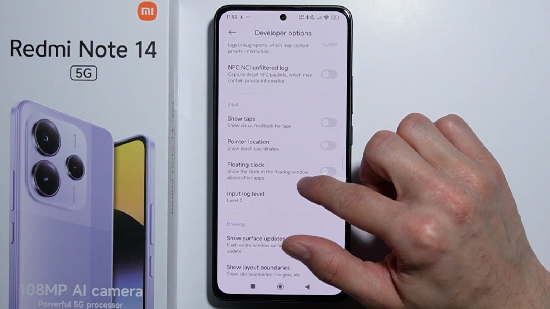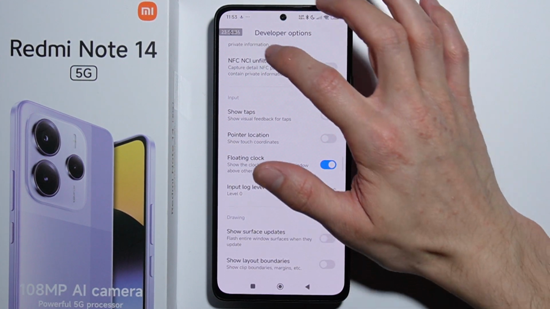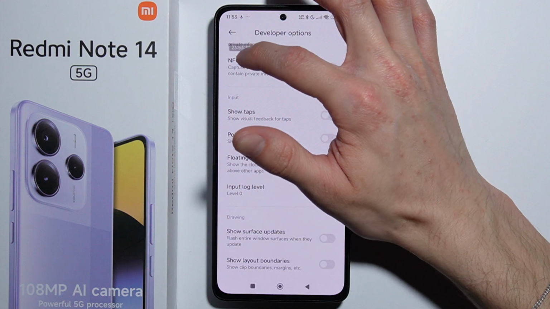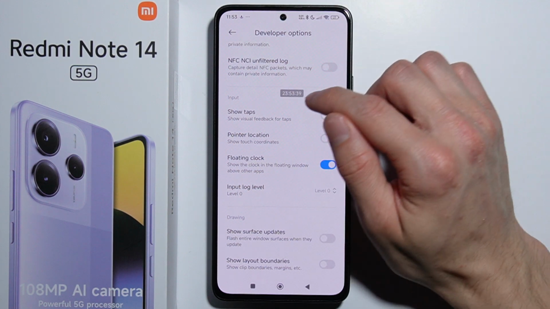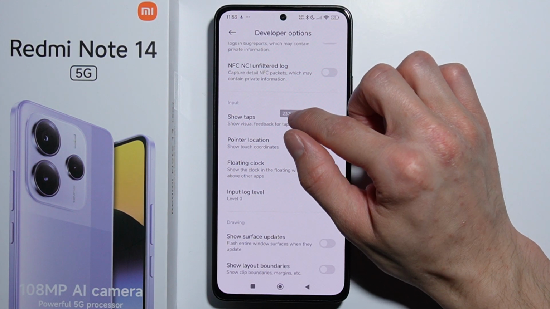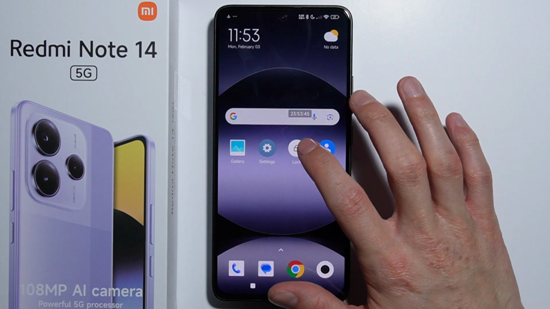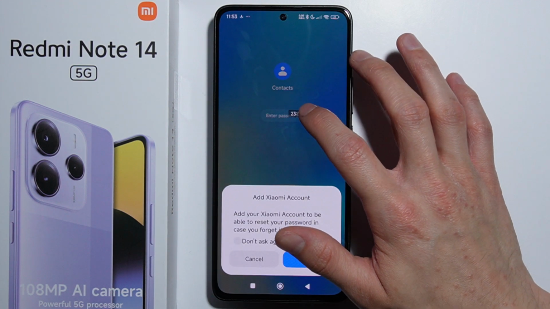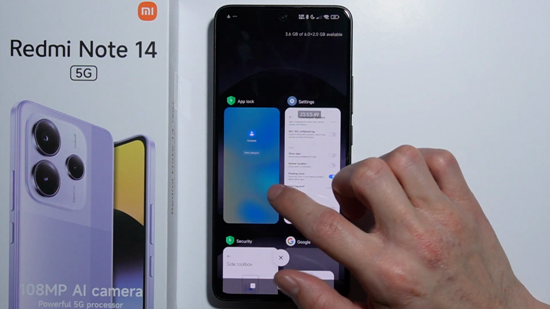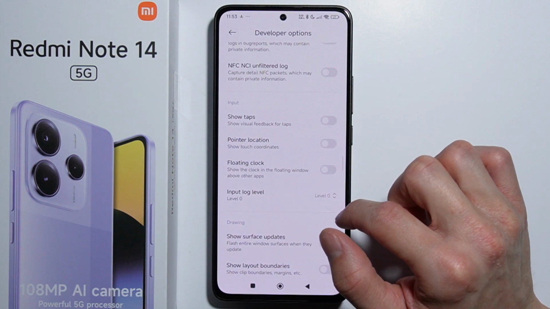Yeah, the next thing is the floating clock, and it basically is this little clock available right here. It's just a pretty fun thing. It's above all the applications, as you can see, and whenever I turn it on, this clock is always right here. So that's also cool. I like this one.